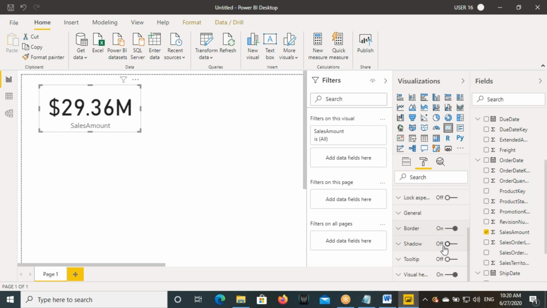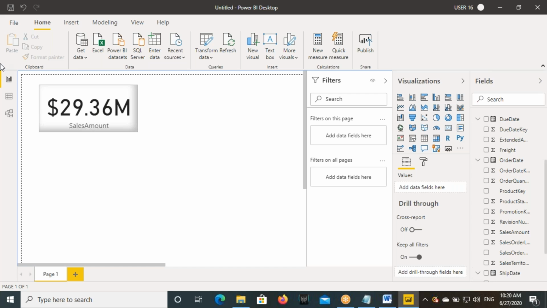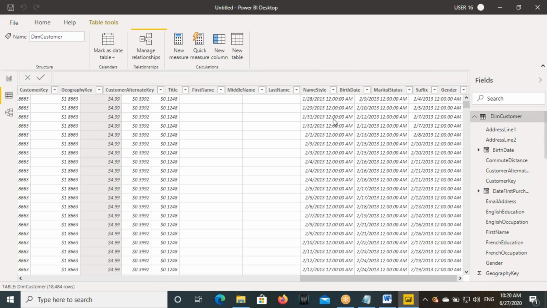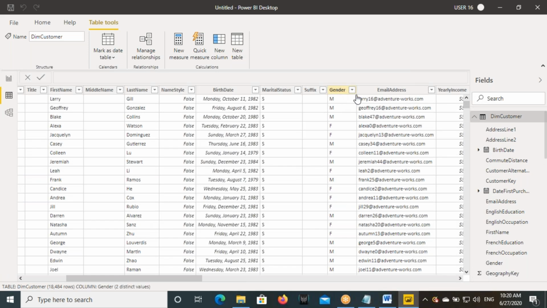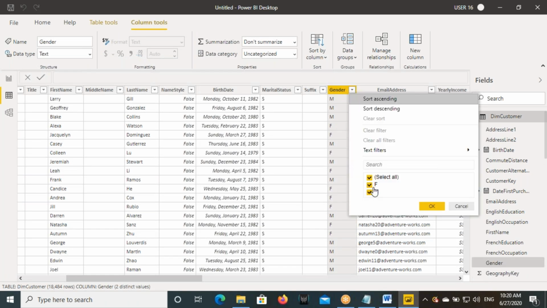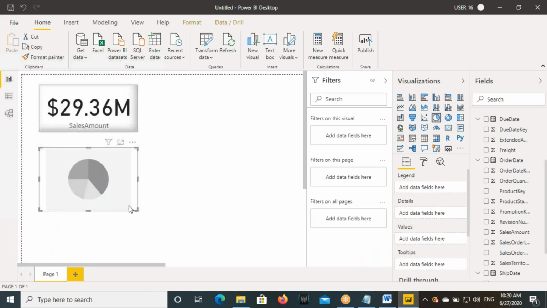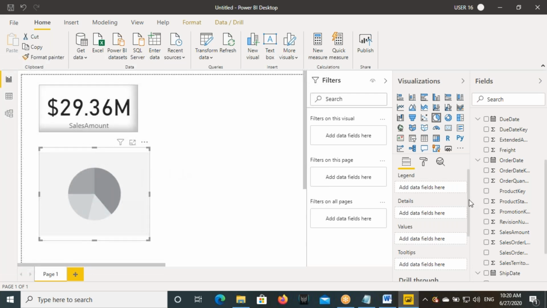2.3 million. And this time the client is asking, fine, we are doing total sales of 2.3 million. There are multiple genders, male and female, who are doing the sales with us. Can you let me know how much sales the male gender is doing and how much the female gender is doing in this total sales? For this, you want to create one visual and show it.